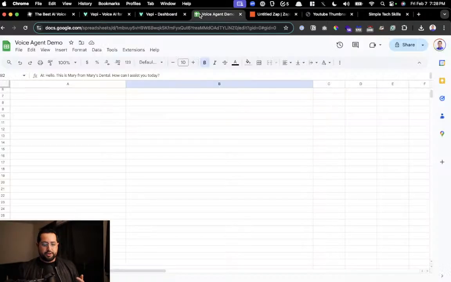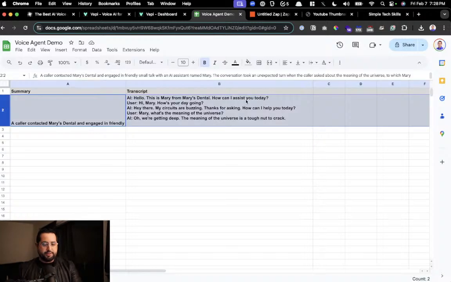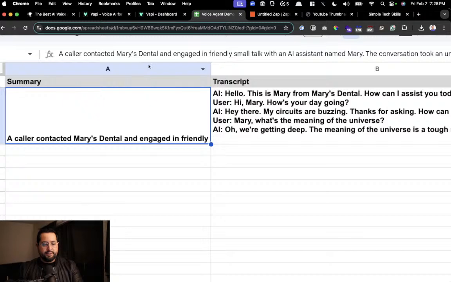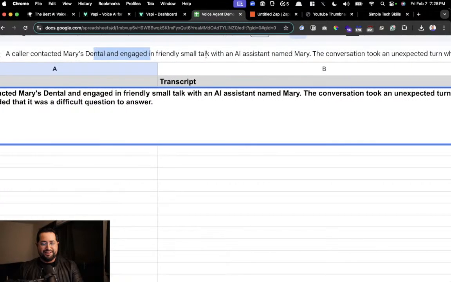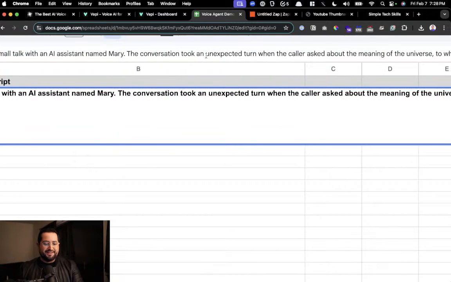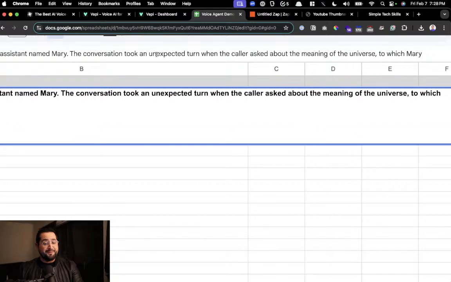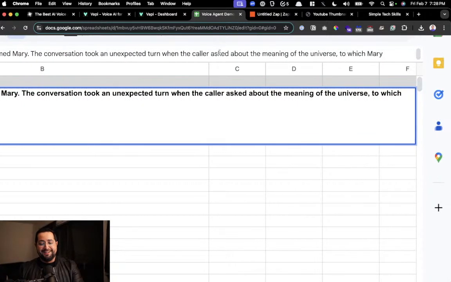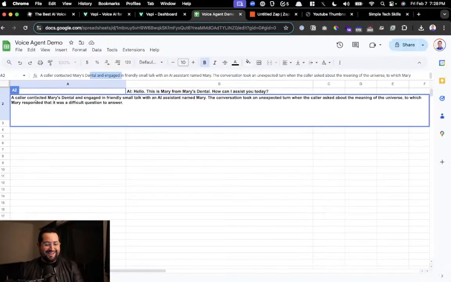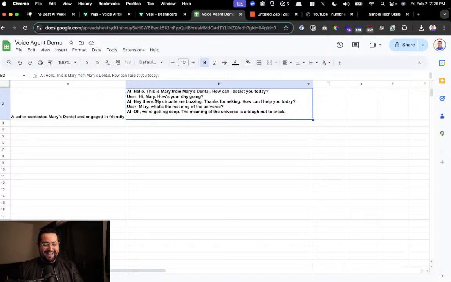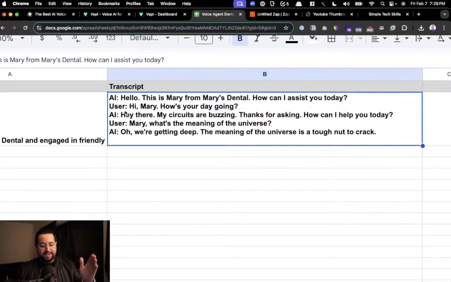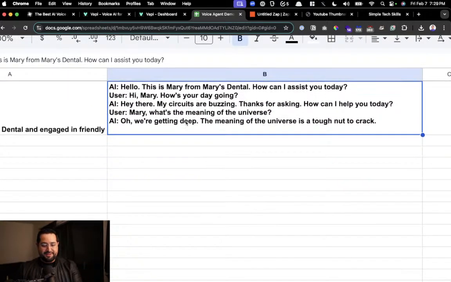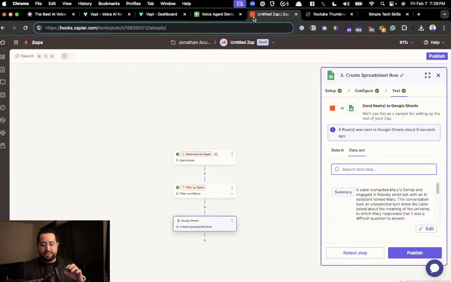So let's go to our sheets. Boom, there it is. Let me just change the color, make it white. So nice. It says, hey, a caller contacted Mary's Dental and engaged in friendly small talk with Mary the assistant. The conversation took an unexpected turn when the caller asked about the meaning of the universe, to which Mary responded that was a difficult question to answer. This is funny. And then we have the transcription, AI and user, and what they said from there. Nice. So that's perfect. That's just to show that you could put that in whatever app you use.